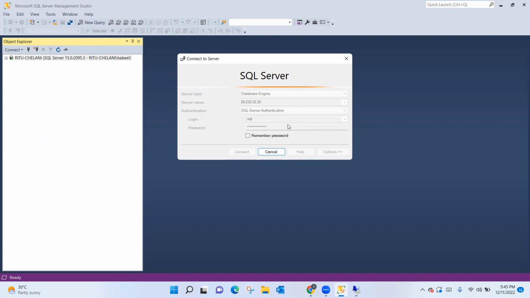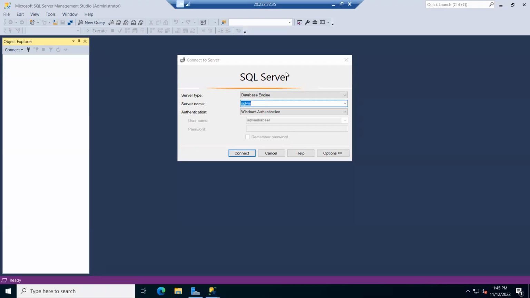For that, you have to go to our VM network settings, and then we have to allow the SQL Server connection. Then only you can connect. You can see it will not connect. After some time you can see the error message also. I'm minimizing my SQL VM. Just wait. Yeah, this is my server. We opened our SQL Server.